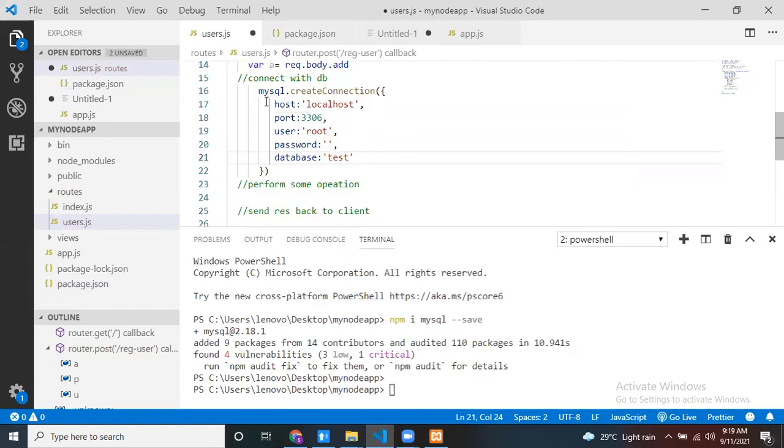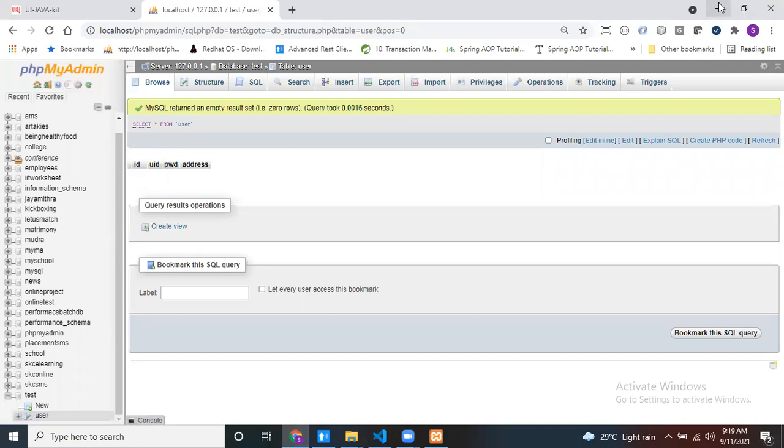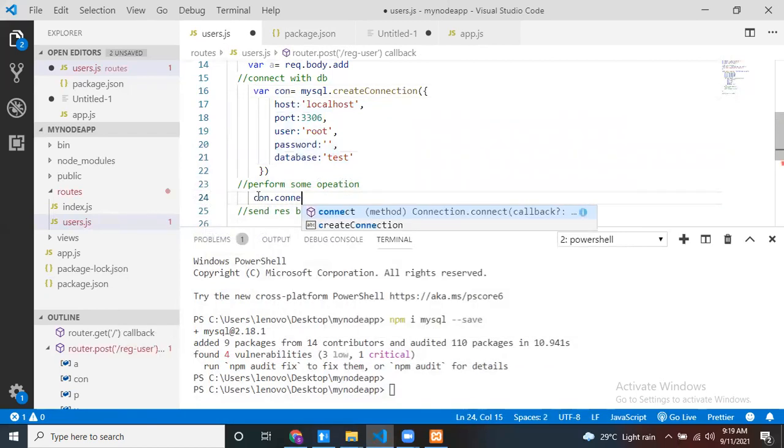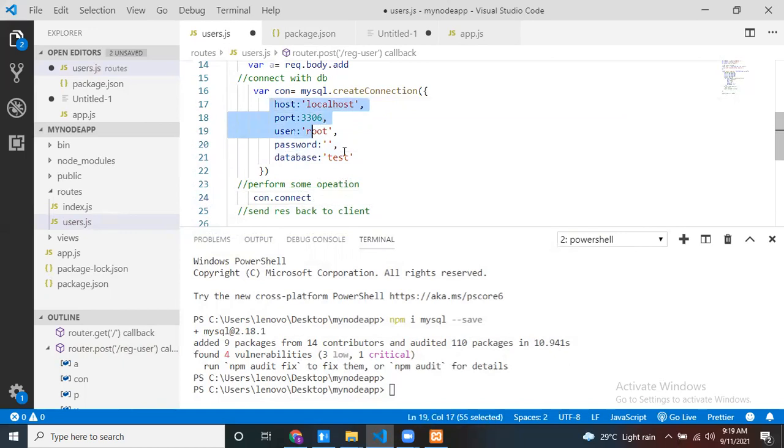Now, this information you provided about your MySQL server, is it correct or not? You provided some information, but I'm not sure it is correct, so can we check? Can we connect once with this information? How can I connect? By createConnection, which returns one connection object. With that connection object, we can try to connect to the database with this information.